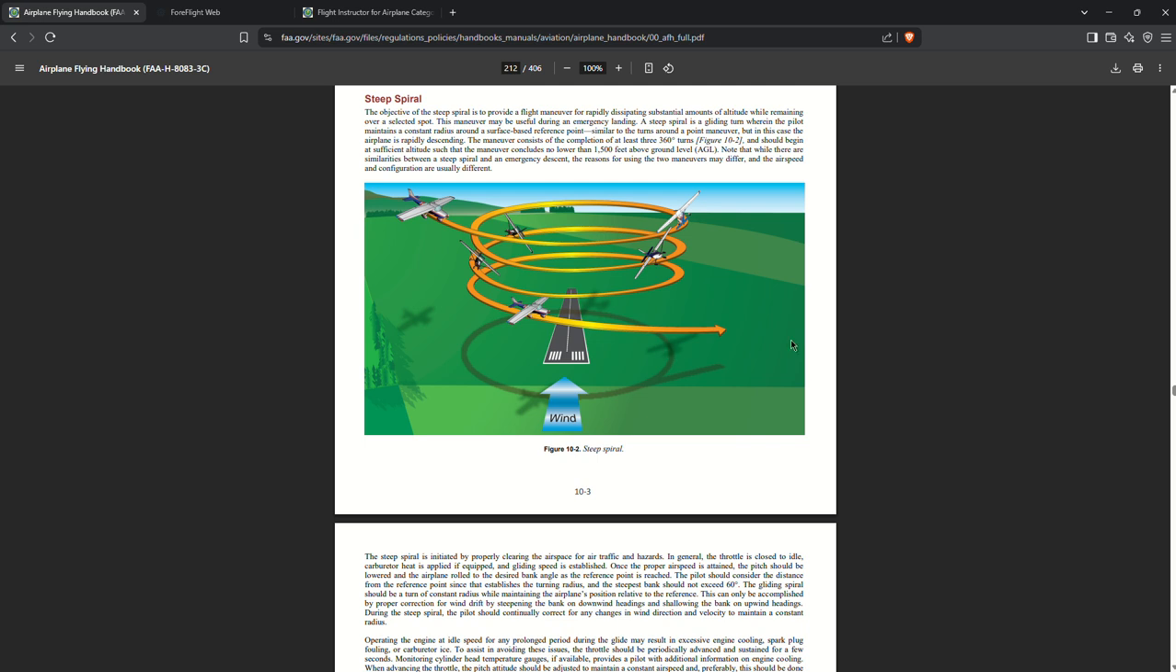And again, no lower than 1,500. So as you finish that third turn, you should be right at traffic pattern altitude. Perfect setup for a power off 180 or an emergency landing.